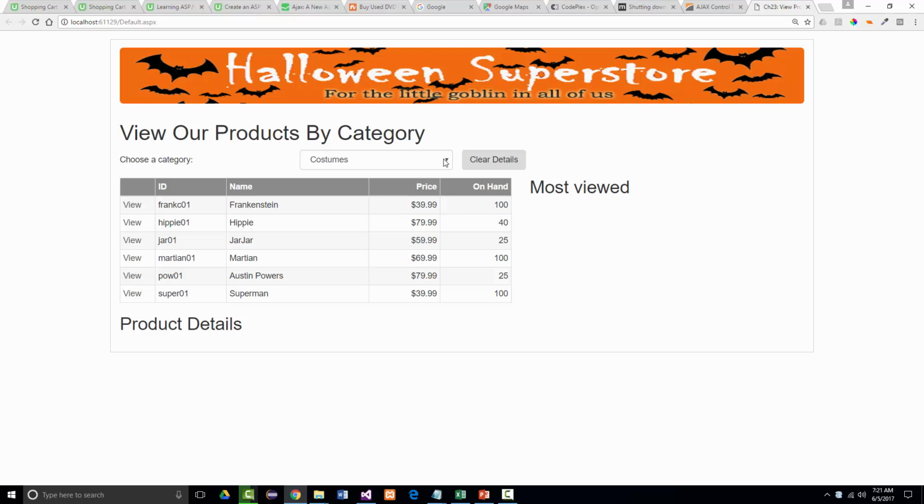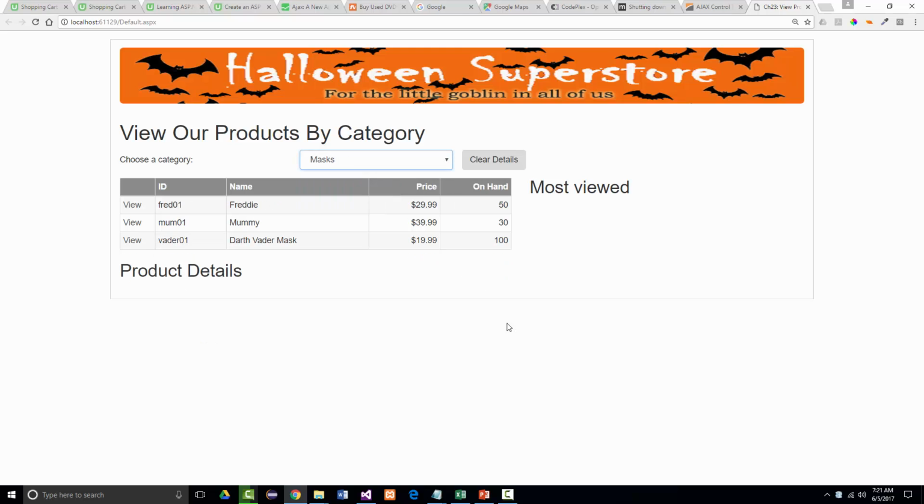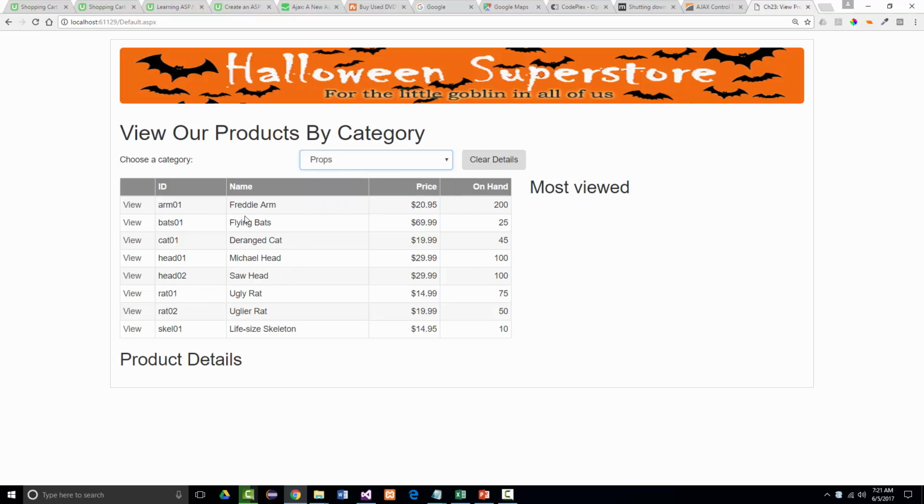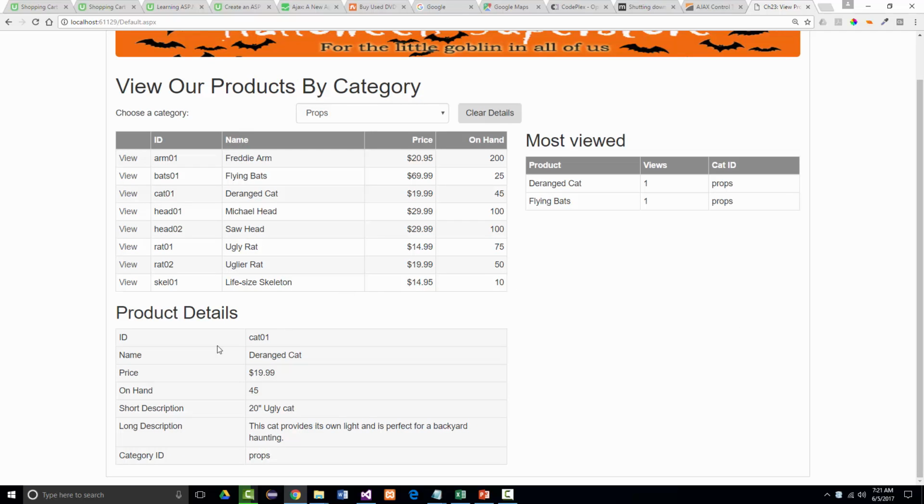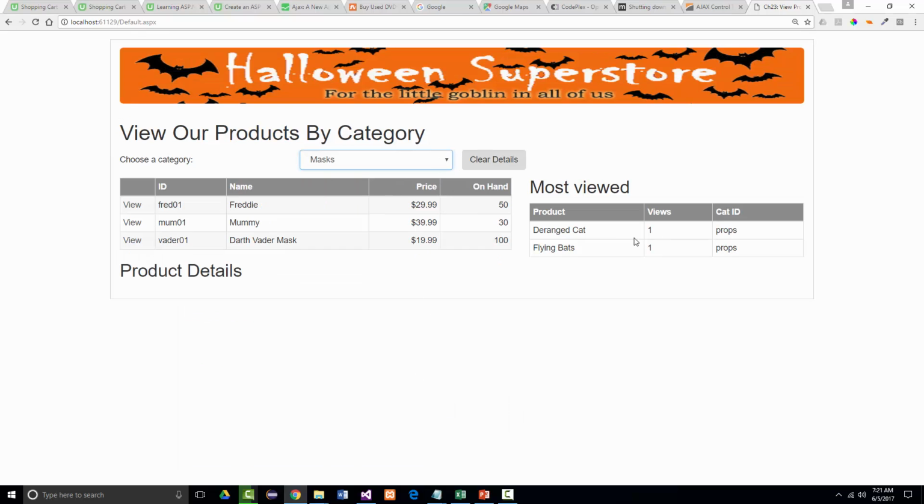All right, so as I change from here to here, well, I thought it would at least, but it didn't. That's lovely. Clear details. All right, there we go. There's the control, and you see how Flying Bats was checked. If we bring another one, there's the control again, and now we've added deranged cat, and we get the controls down there. If we change, boom, okay, it's changing immediately.